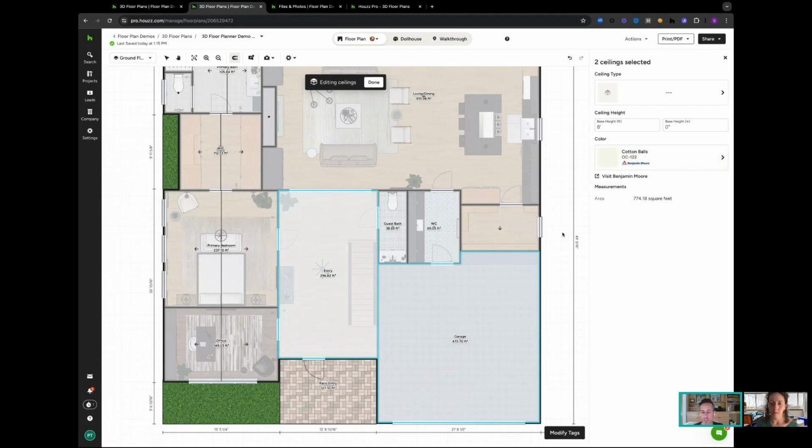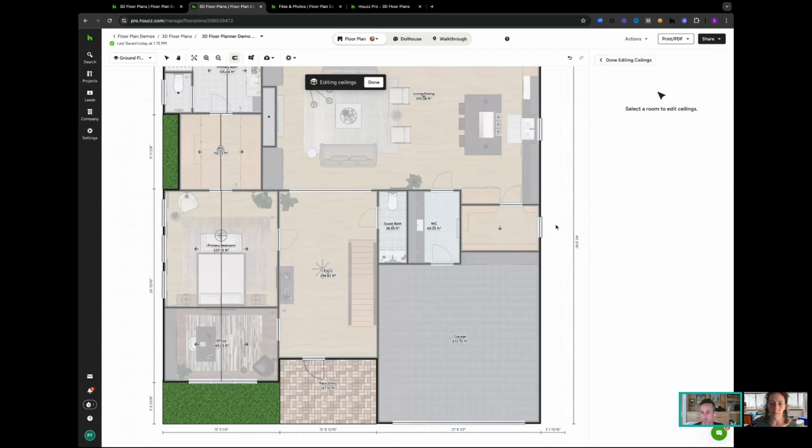Shift select is something that we support through a lot of different features. So anytime you have to select multiple things and they're all the same thing, and you want to do the same operation on them, it's often pretty useful to use that shift select.